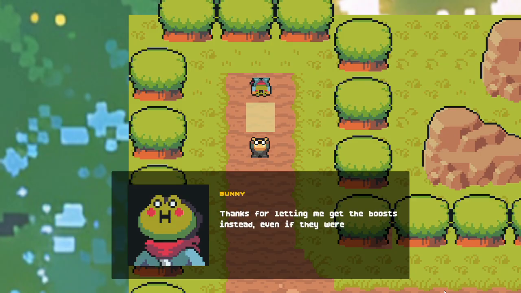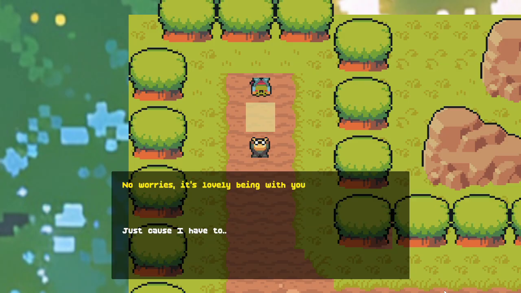So I think I can see what they're setting up with the thorns as well, in so much as thorns are good for us but bad for Bunny. So there's this dilemma of, ooh, are you going to be selfish, and so on. Thank you for letting me get the boost instead. Thanks for the company. I assume that's because we didn't go too far away from him.